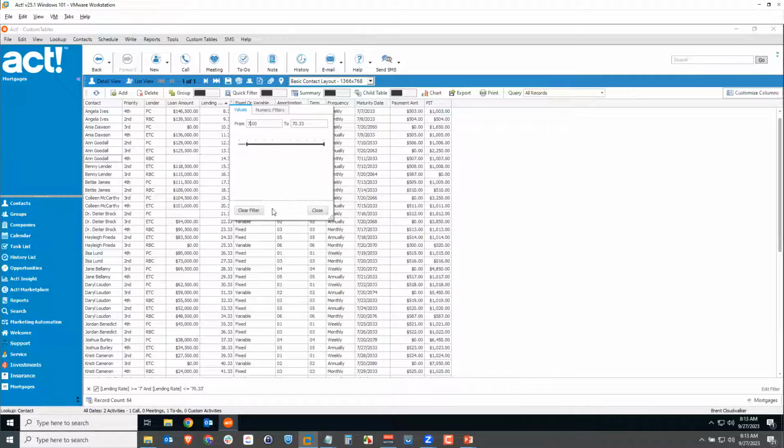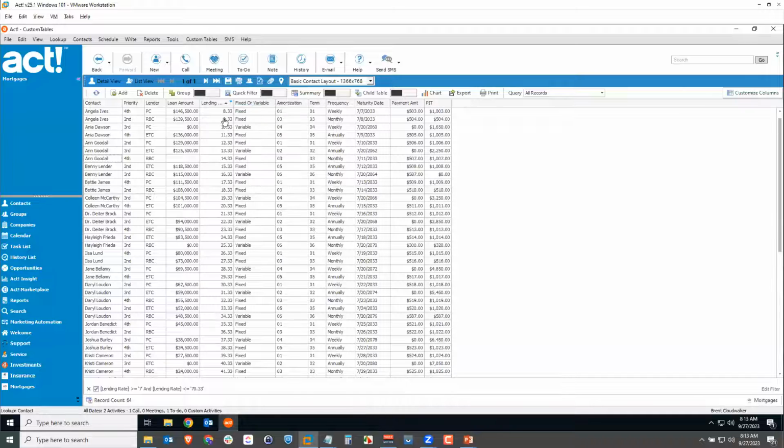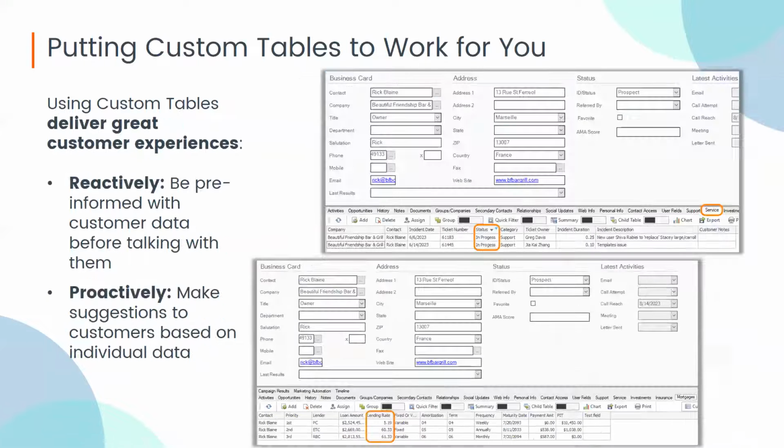This is great because I can quickly find that data and then reach out to each of these individual customers to say, hey, you know what, your lending rate is really, really high. How about refinancing with us? I can create a group based on this, and I can then follow that up with some kind of activity to reach out to them. I'm going to do a little bit more with this in just a minute. But let's go back to this slide here and let's talk about delivering great customer experiences.